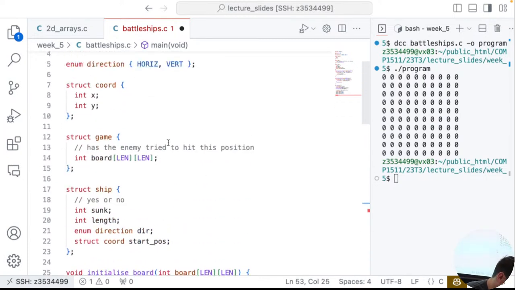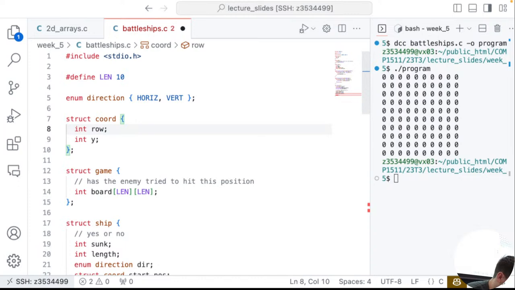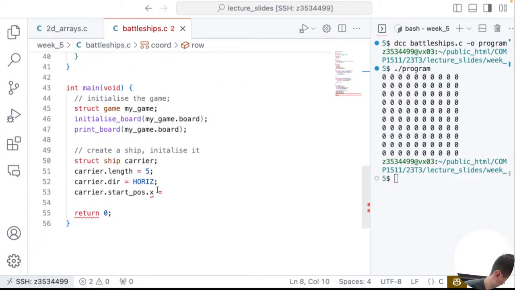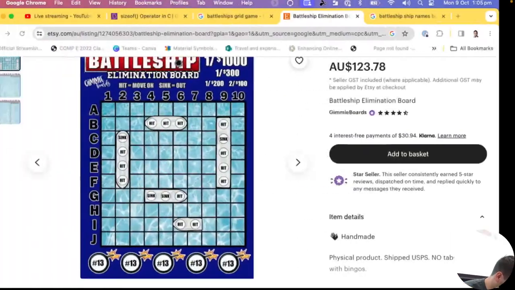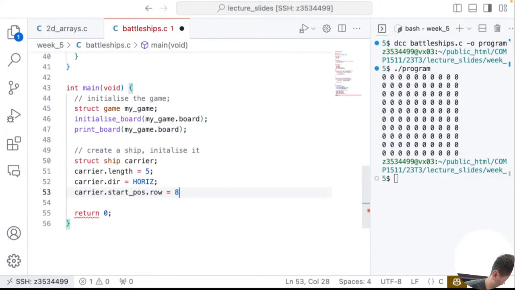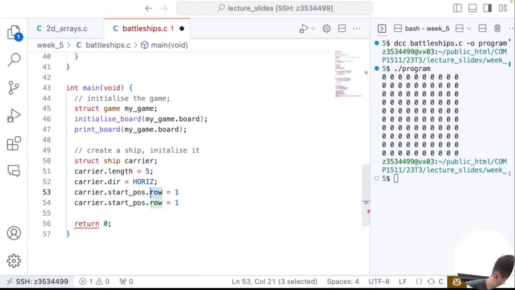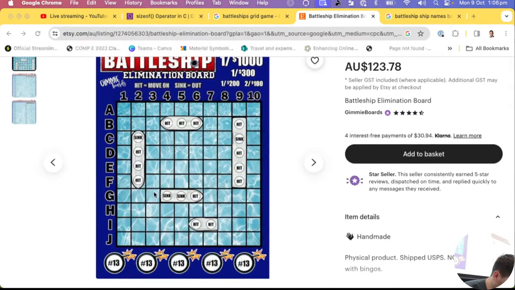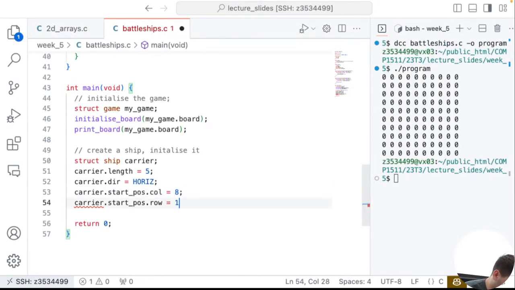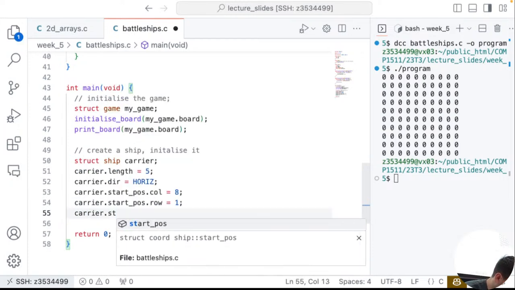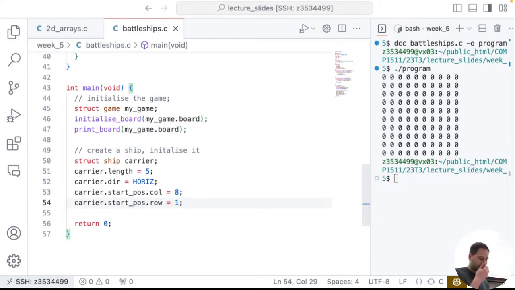You know what, also, instead of X and Y, let's keep it consistent and put that. It should be like that, right? So what did we say the row was? 8. No, that's the column. Like that, right? Is there anything else? I think that's it. So that just initializes the ship.